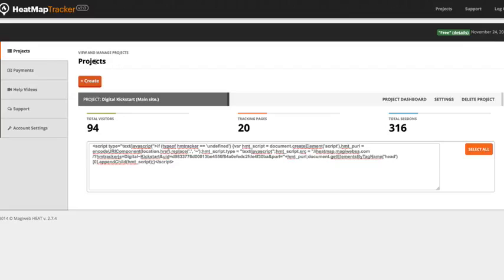And so you can create all of your different projects or different websites. And for each project that you create, it just gives you a simple tracking script. So you want to put this on your website on each of the pages that you want to track, similar to a Google Analytics script. It just goes into the back end of your code and it starts tracking immediately. And it's going to show you the total number of visitors, the number of pages that are being tracked, and then the total sessions based on all of those visitors.